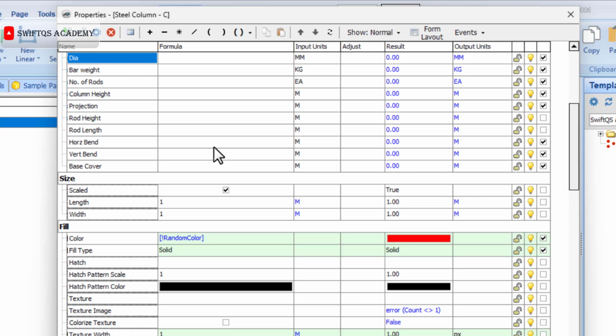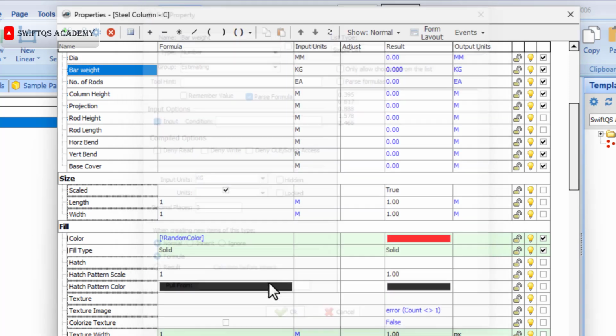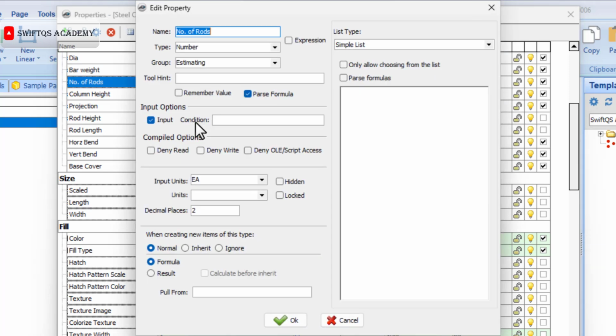I will also double click on the bar weight to provide the corresponding bar weights. I'll then change the decimals to 3 decimal places and then click on OK. For the number of rows, if you wish, you can provide something. I'll then click on OK.